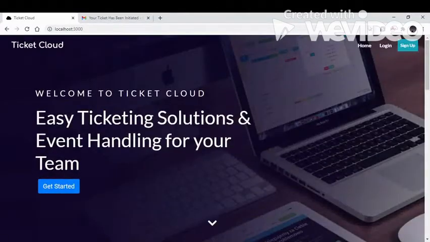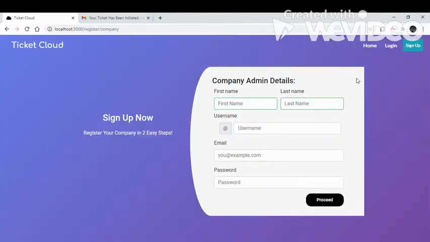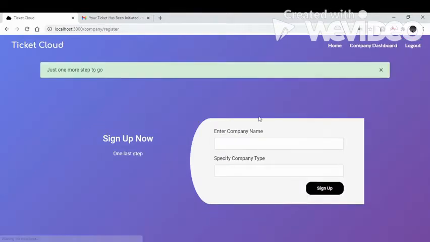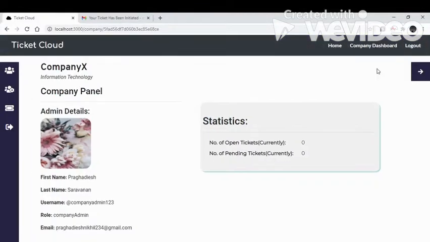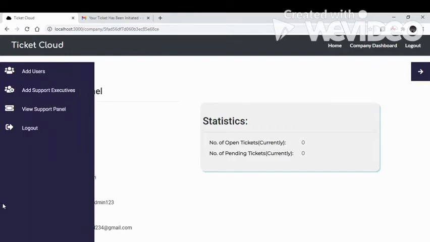And to get started with working with this ticketing system, the admin of the company can sign up here, providing all the necessary details. So I'll create one now. After signing up, we'll be redirected to an admin panel where all the details about the admin are listed and also the statistics of the tickets are listed. The admin panel also comes with other features like adding users and adding support executives to the company. And the admin also can view the support panel, which consists of all the tickets that were generated so far.